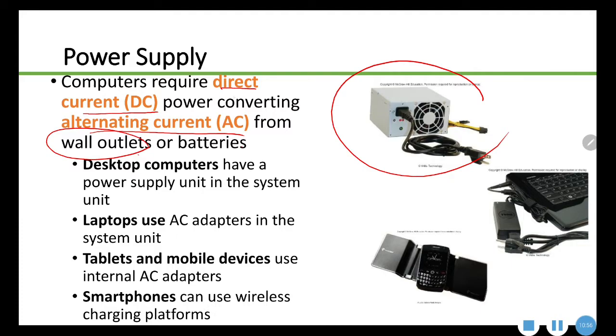So a power supply is needed for a computer. Without it, a computer cannot work. Computers require direct current power converted from alternating current from wall outlets or batteries. So it has to convert from alternating to direct current.